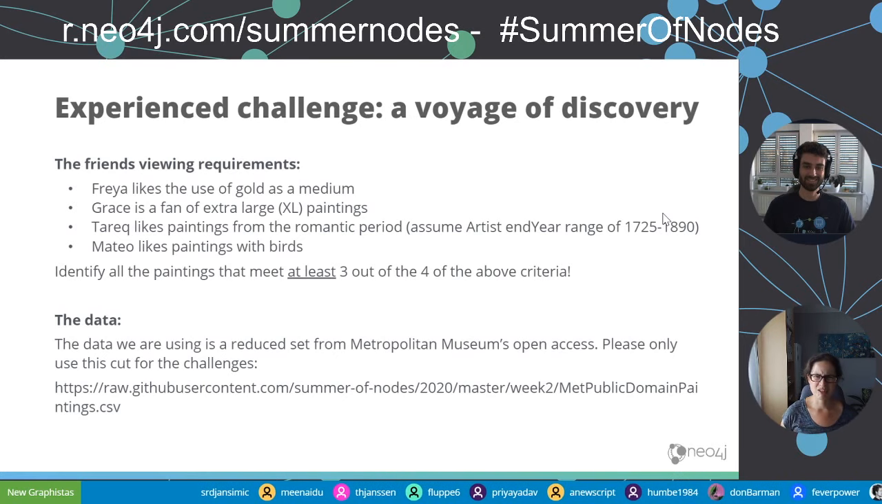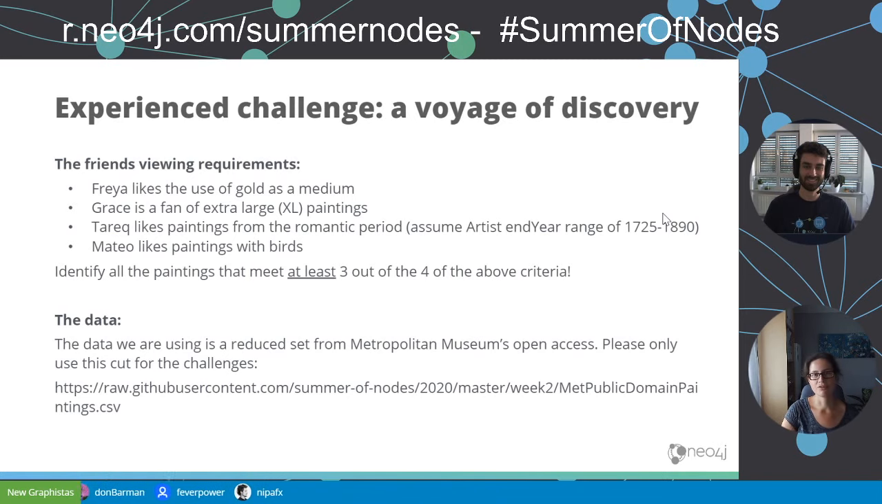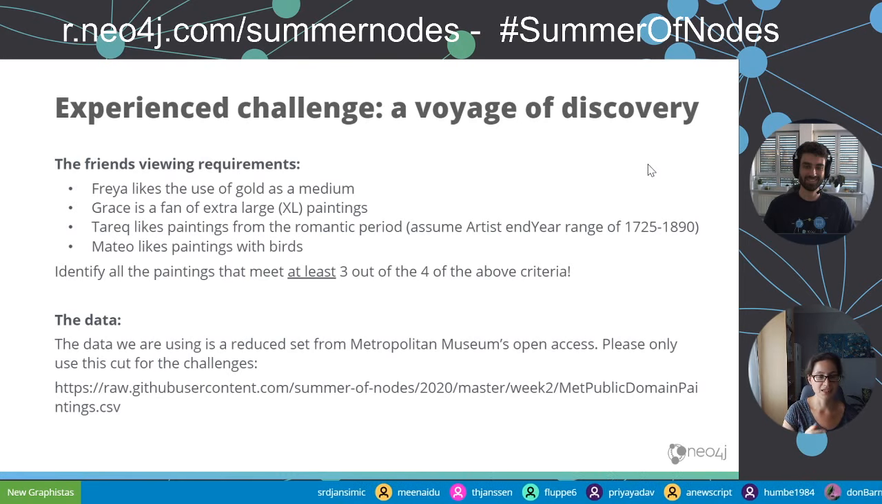Grace likes those really big paintings, those extra large paintings. Tarek likes paintings from the Romantic period. So for the purposes of this, you're going to assume again, if you remember the data model, we had artist end year, so that's the artist's year of death. So for the purposes of the Romantic period, assume the end year fits within the range provided. And Matteo likes to see paintings with birds.